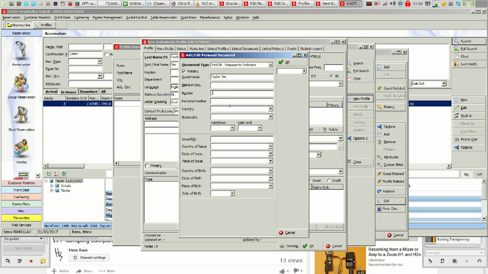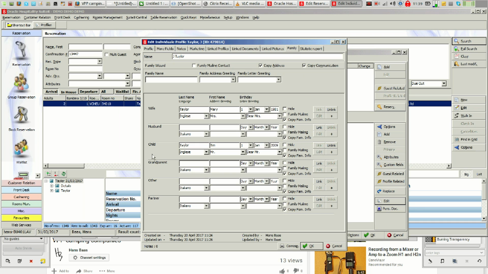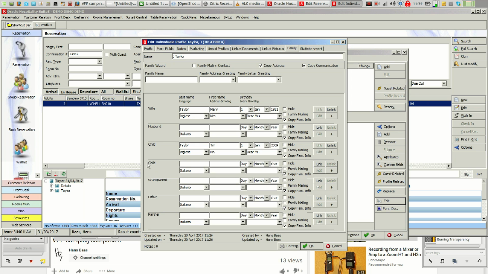So number has to be full stop. Country GB. Nationality GB. We go to the country of birth GB. And date of birth the 1st of January 2009. For this 8-year-old, we say okay. Update profile, yes please, and we have finished Tim. Now we need a second child, so we need to add a child with plus. We can do that. You see there's a new one for child.